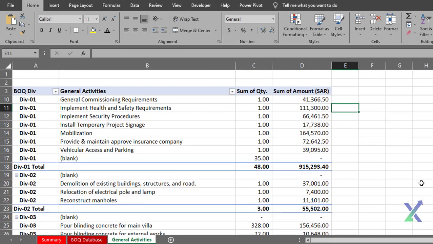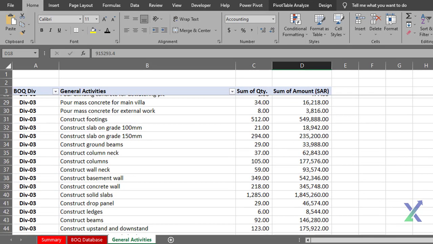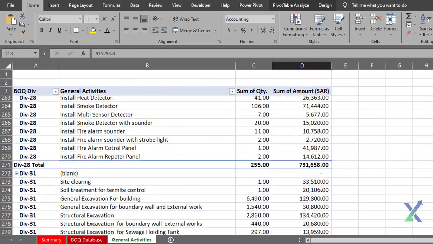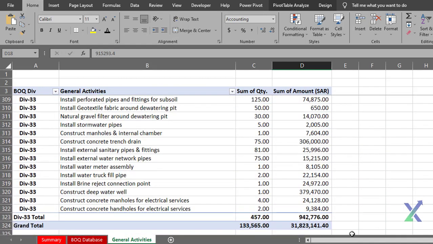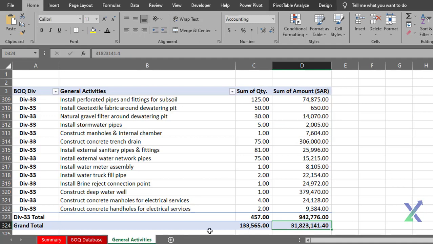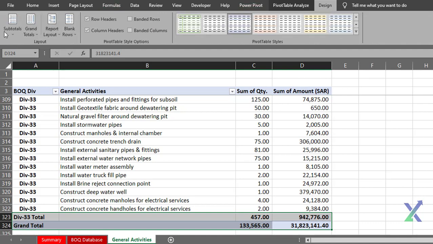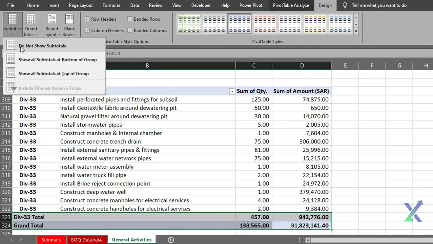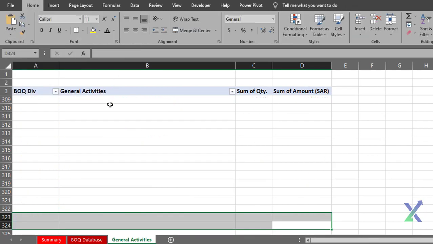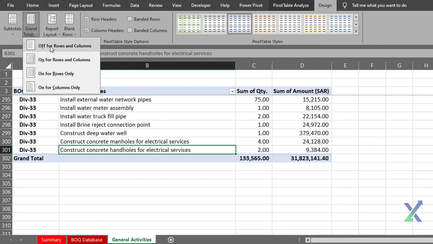Now let's open the exercise file we've completed from the previous lesson. We've utilized a pivot table to efficiently list the unique activities we assigned in the BOQ and instantly calculate the quantities and amounts. Before we add data to our general activities, let's remove the subtotals and grand totals data. Go to the Design tab, click on Subtotal, and select Do Not Show Subtotals. Then, for the grand total, choose Off for rows and columns.